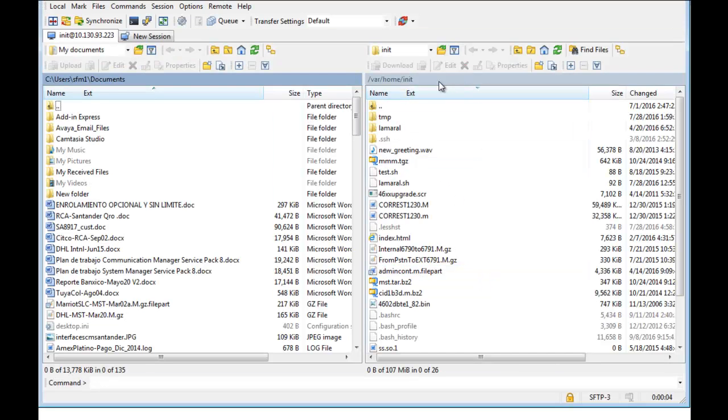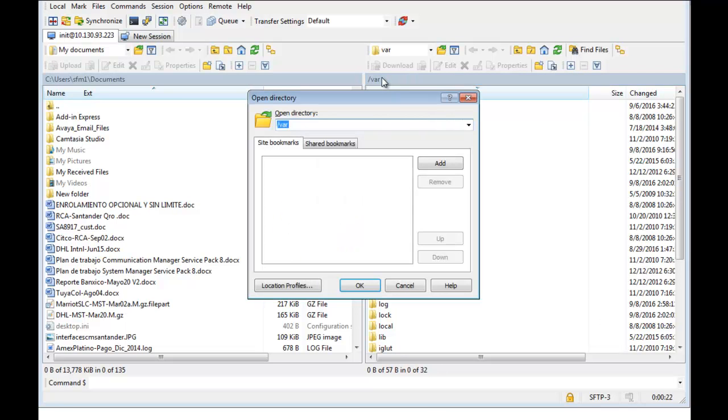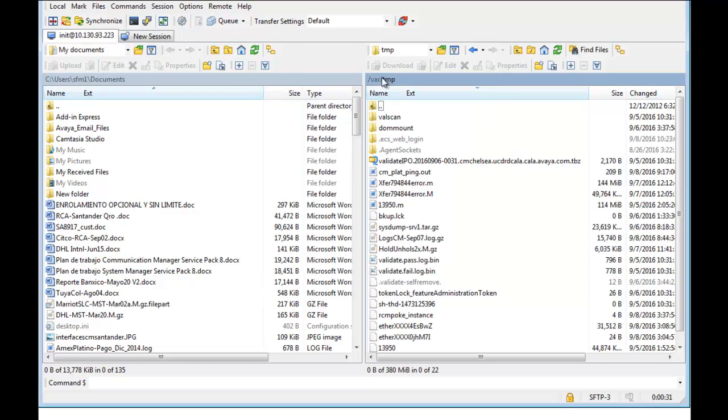Once connected, you will see two sides: on the left side your PC and on the right side the CM. Click twice the directory space, and change to TMP directory. Click OK. Then look for the file to be transferred and make sure it is there.